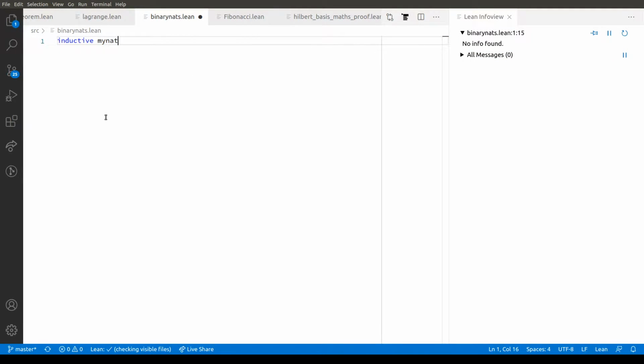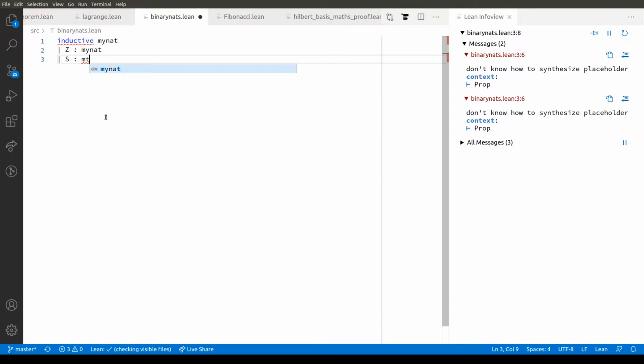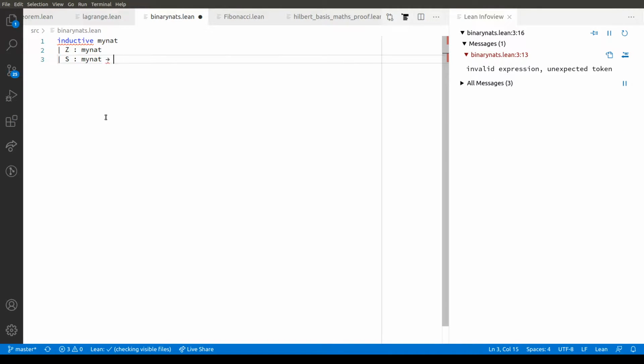Anyone who's played with the natural numbers will know that you can do this. Inductive minat. We can write Z : minat, and then there's a successor S : minat to minat. Here's Peano's definition of the natural numbers.